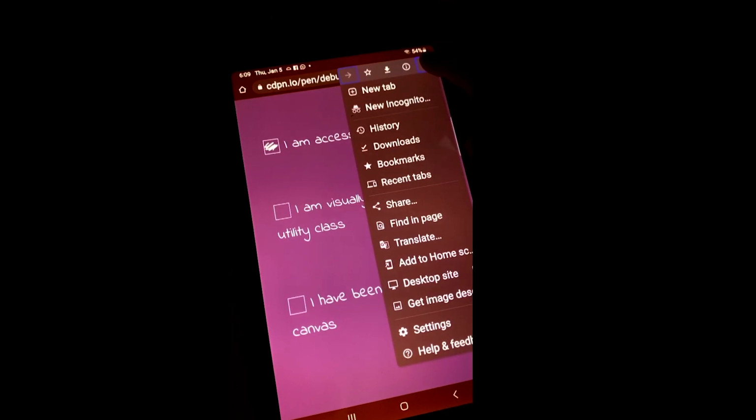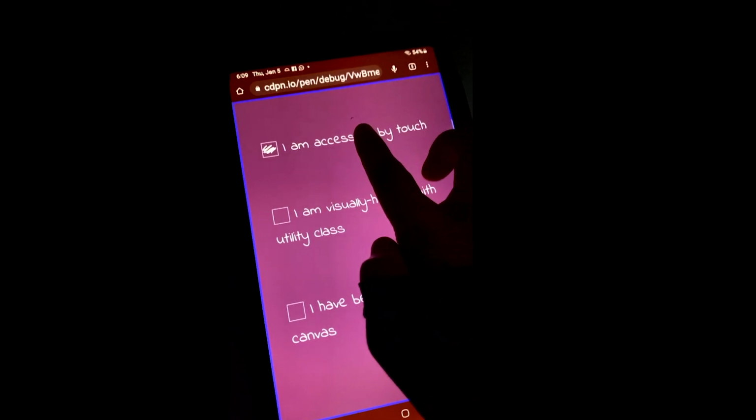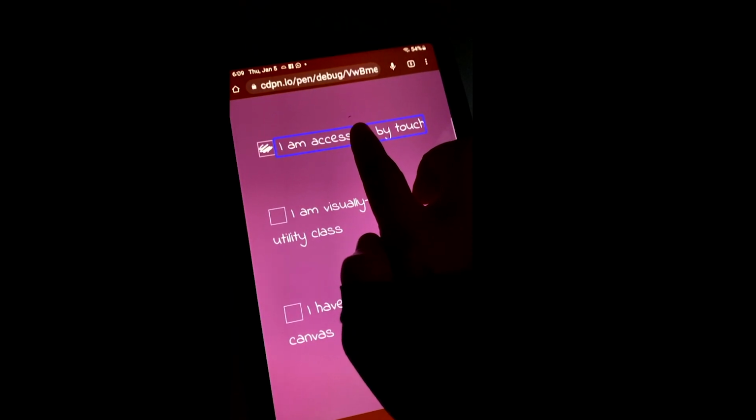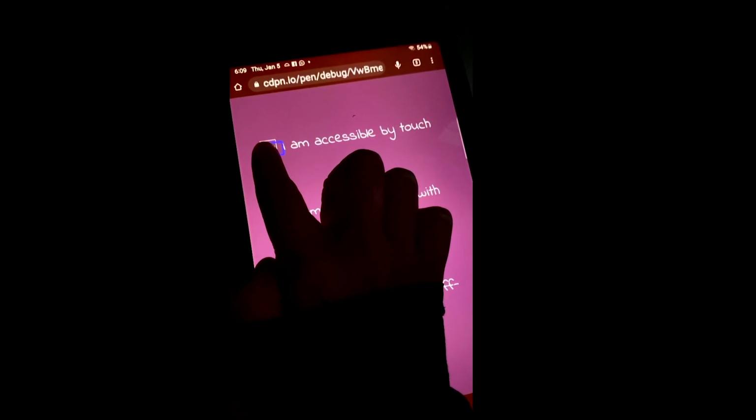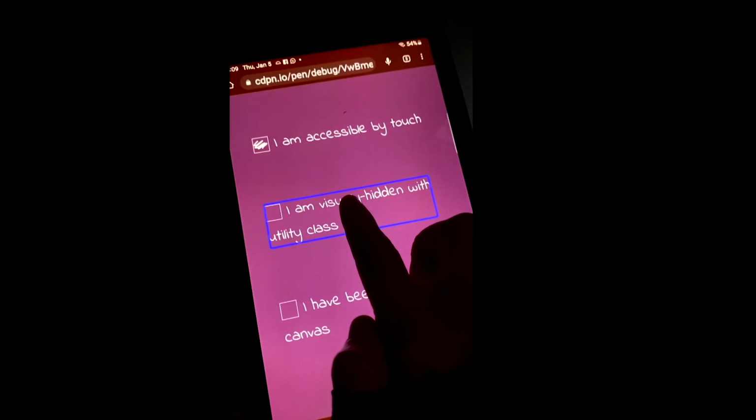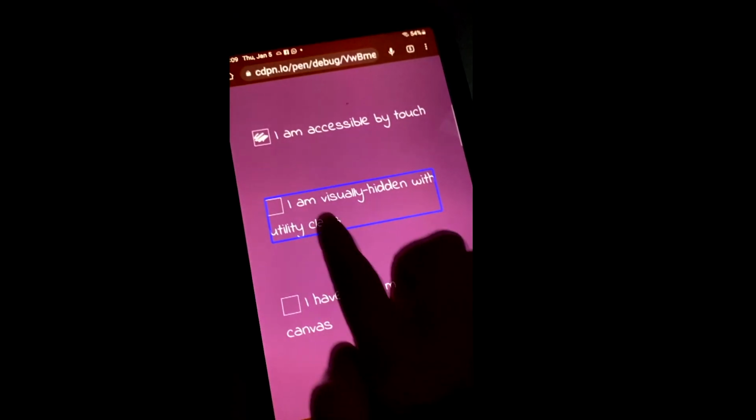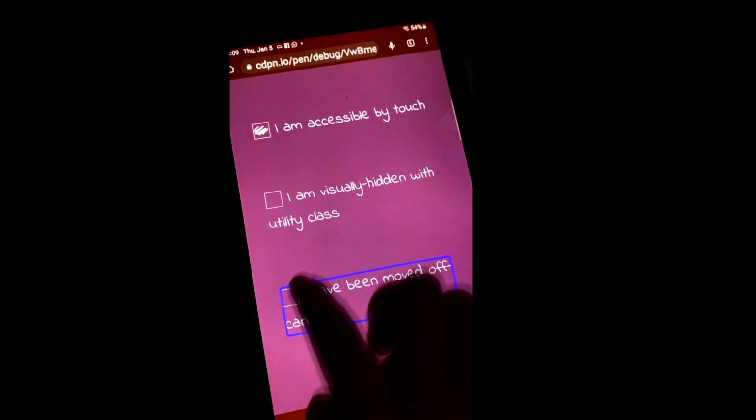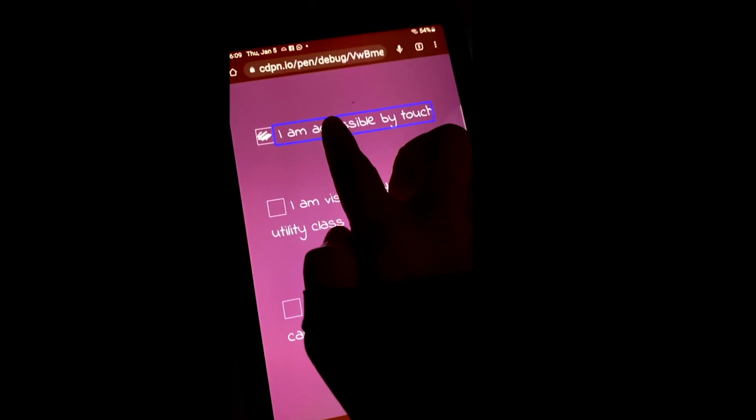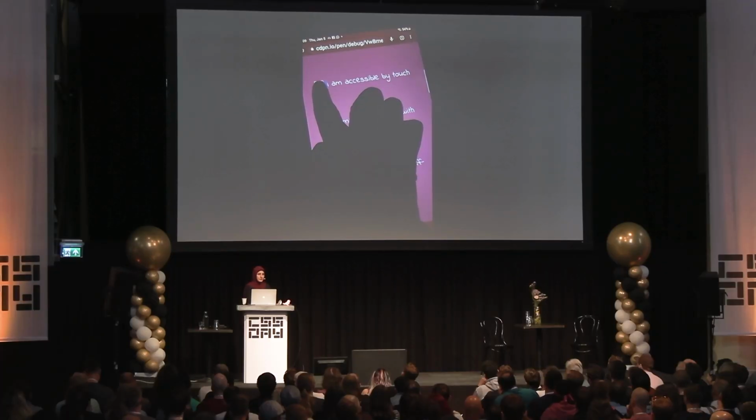Double tap to activate. Refresh button. 5% progress bar. Chrome. Coded 32%. I am accessible by touch. Check. I am accessible by touch. Checkbox. I am visually hidden with utility class. Doesn't announce the checkbox. I have been moved off canvas. Doesn't announce the checkbox either. I am accessible by touch. Check. I am accessible by touch. Checkbox. Double tap to toggle.